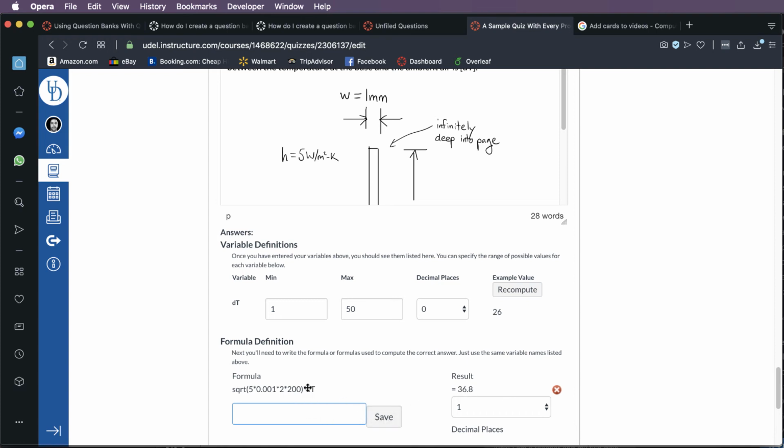Actually, I don't know if there's a way for me to copy that again. Well, whatever. I'll just type it in again. So I'll just type in, I don't know, something, something, something.